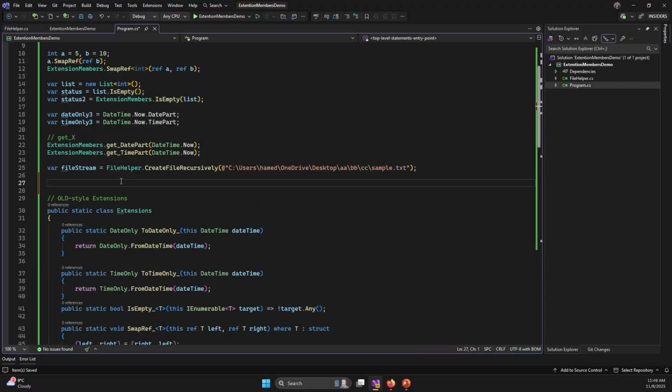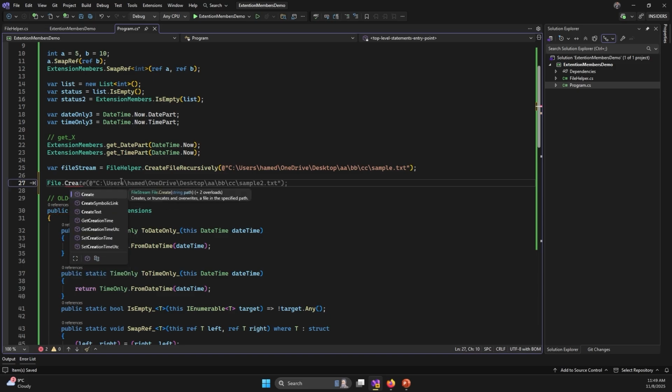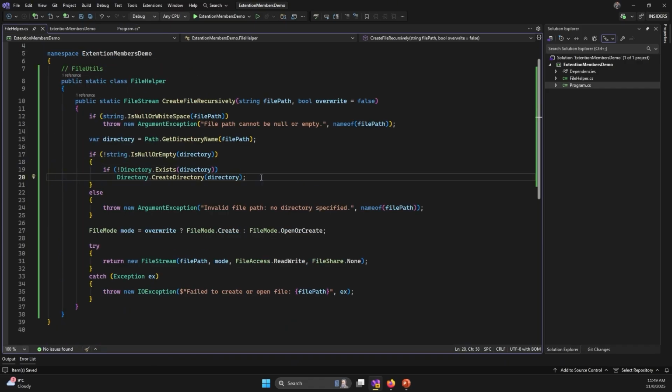We know that File has its own Create method. As you can see here, it accepts a string path and returns a file stream. So wouldn't it be fantastic if we could extend the File class directly with a CreateRecursively method that returns a file stream? That way, developers could find and use the method without needing to know about extra classes. Let's do this with extension blocks.